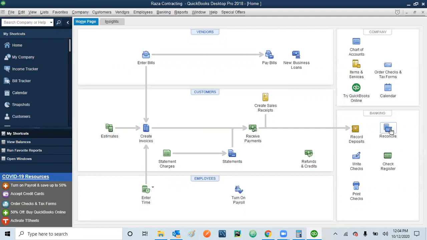And even before starting that part, I'll be showing you one more thing in QuickBooks. It's very easy to handle the things because there is not only one way to do the job. There are multiple ways to do the same job.